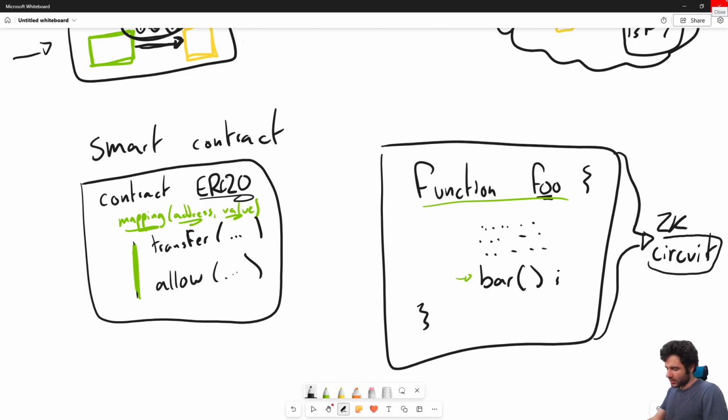Circuit kind of hints at electrical engineering, like an actual circuit board. We have wires and stuff. It's the same kind of concept: you have a bunch of stuff happening, it crosses a path, and then it generates the statement at the end. So it's borrowing from this electrical engineering term. These things that can generate proofs, we usually call ZK circuits.